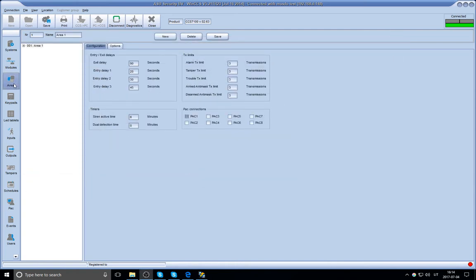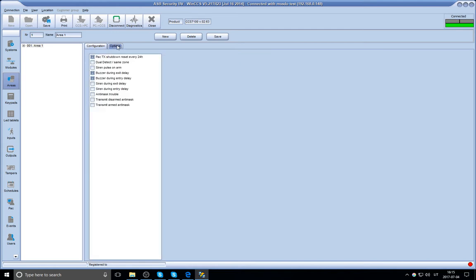In here, security areas can be created, modified, or removed. To create a security area, click New, and to remove a selected security area, click Delete and then Yes. There's a limit to how many security areas a device can hold. This depends on the device specifications. On the Configuration subtab, it's possible to configure entry-exit delays for functions such as arm and disarm, as well as timers and limits. On the Options subtab, additional settings can be enabled or disabled.